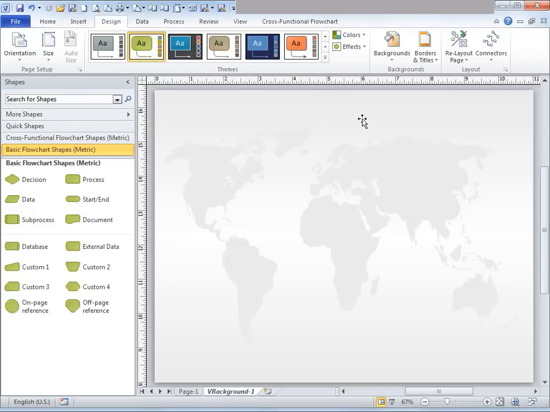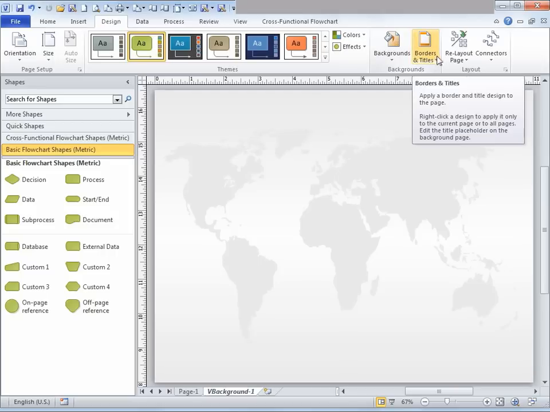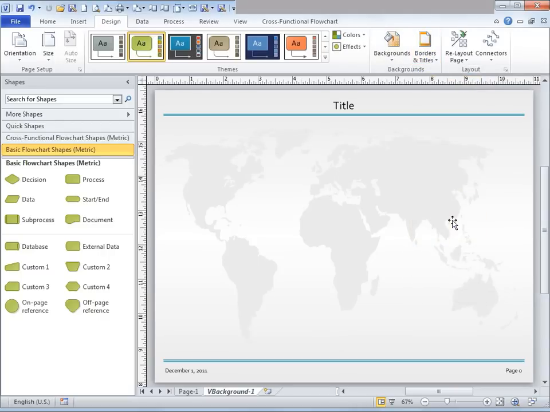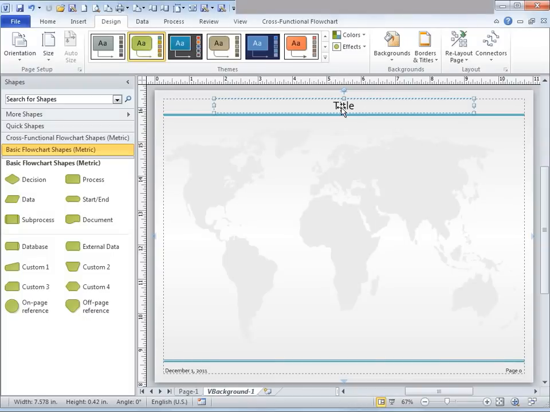Here, if you want certain things to appear on all slides, you can go ahead and include them in the background slide. Let's say I want borders for my background as well. So I'm simply going to go to backgrounds and in that there's something called borders and tiles. So I'm just going to select any border and it has appeared.